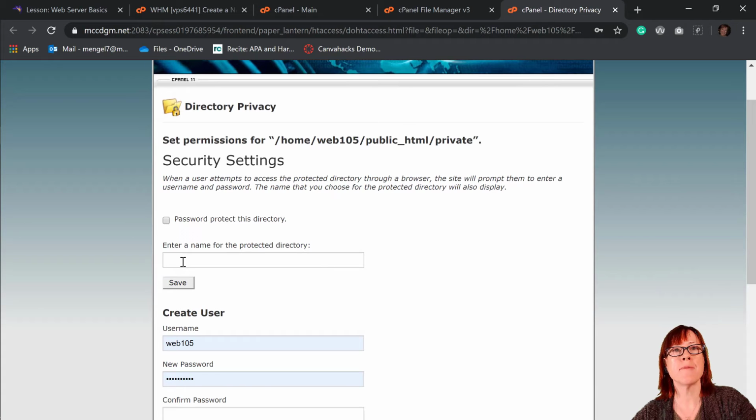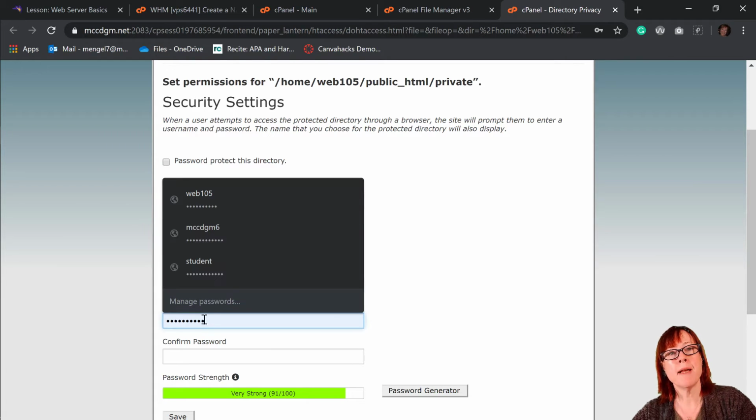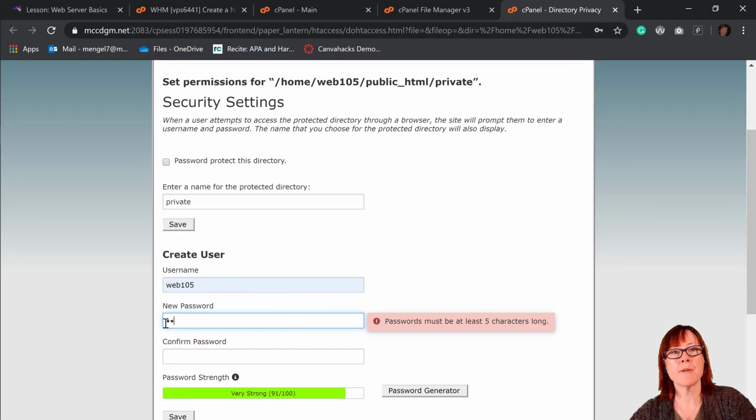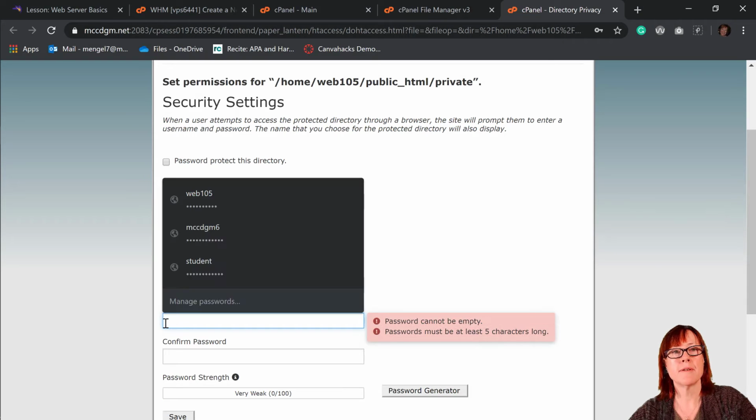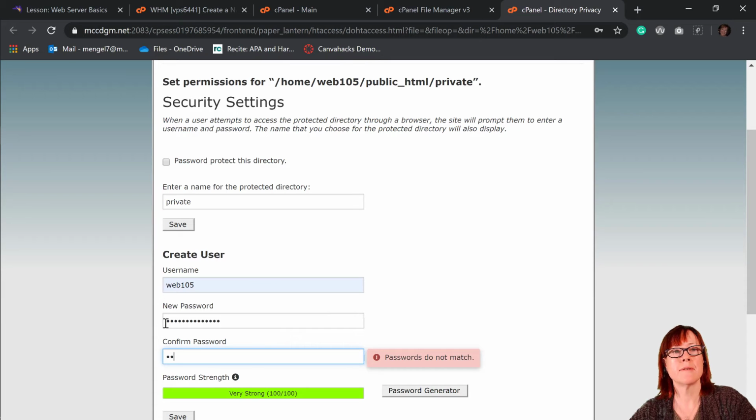And so we're going to enter a name for the protected directory, and I usually keep that the same as the folder name. And we're going to create a user. For your classes, go ahead and use Web105 as the username and use our default password of JavaScript 2020, or whatever the year is.